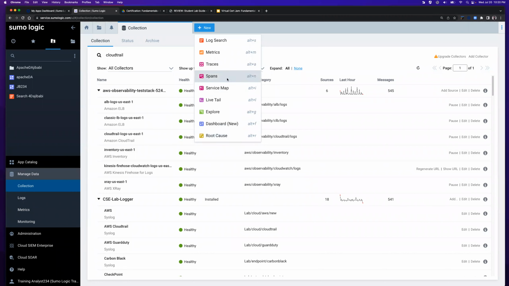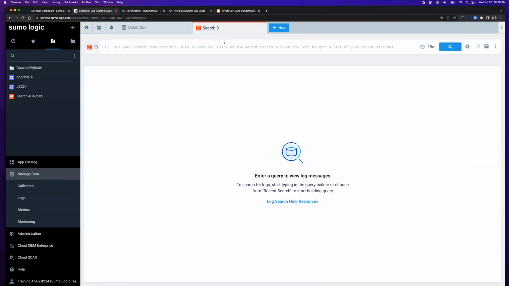They're just much more in depth, and we could do a dozen other classes that go over these. So today we'll only be doing log searches. And so let's select the log search. When we select the log search, we are now on the log search screen.